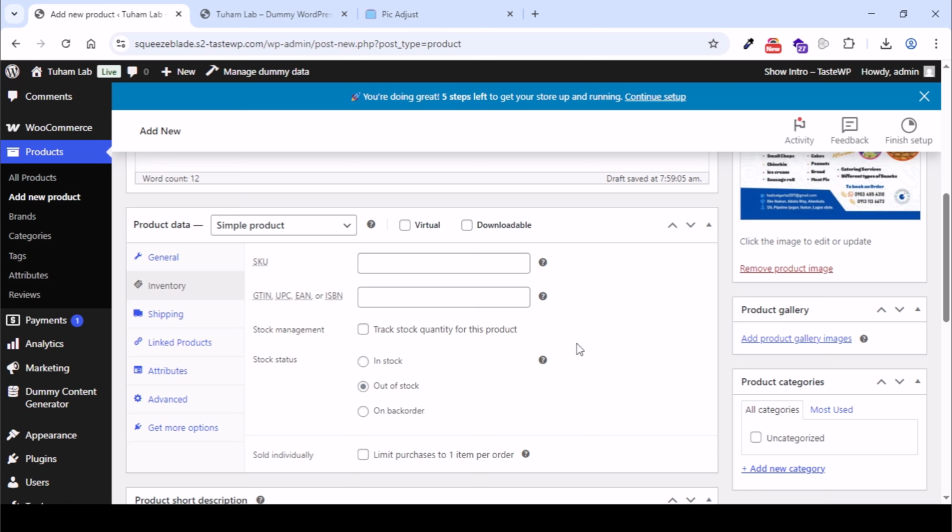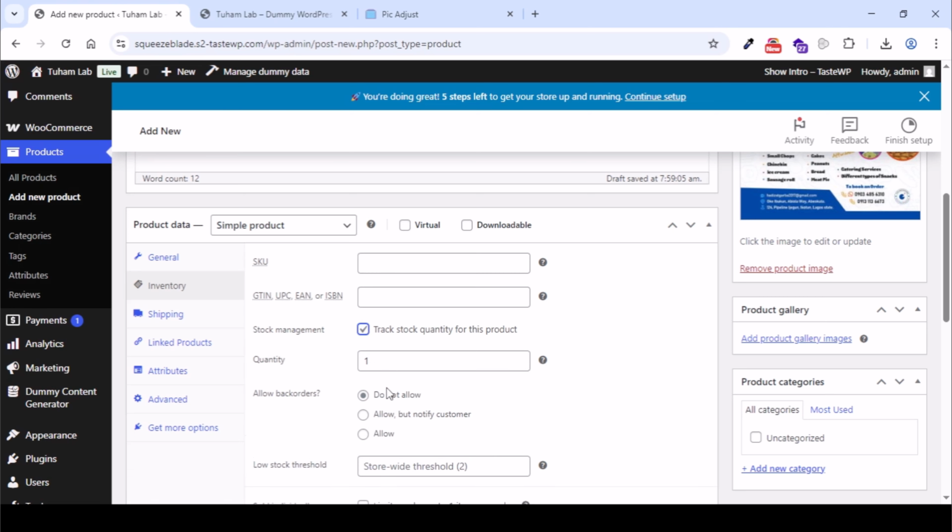So it also wants to track the stock quantity of this product. All you have to do is to click on this. So let's say you want to show on the website, just click on, let me say 2 on the website. Then you also have the product gallery images.